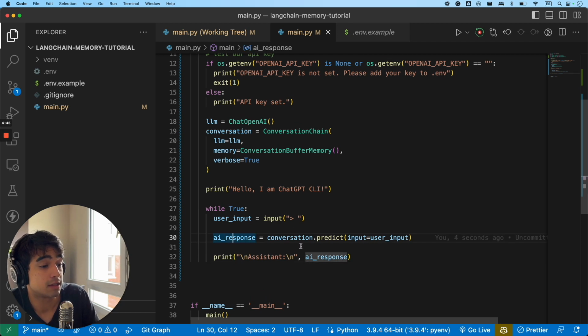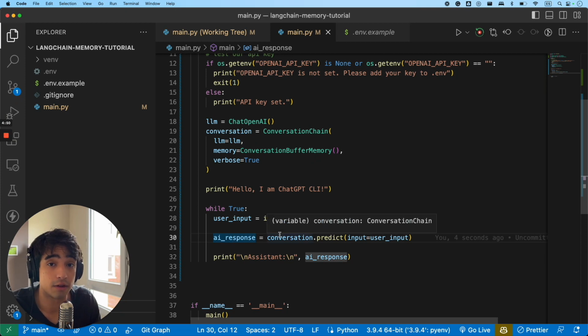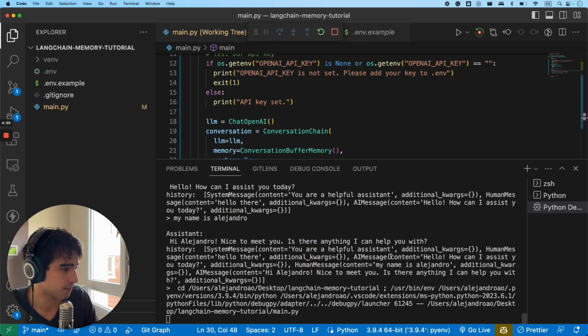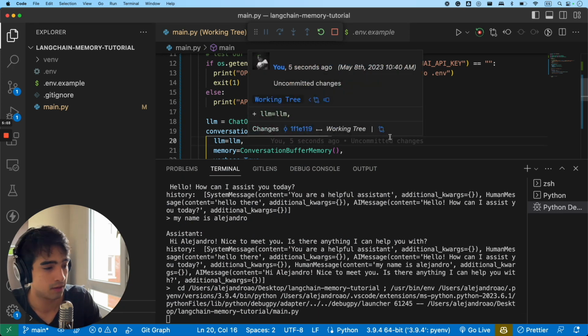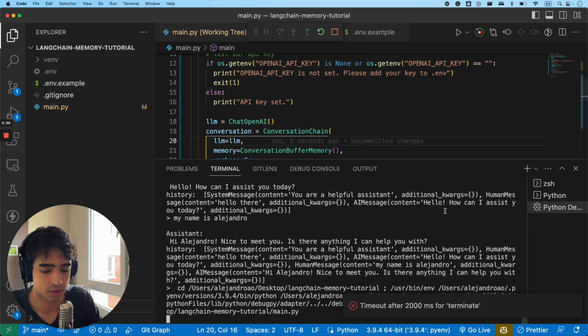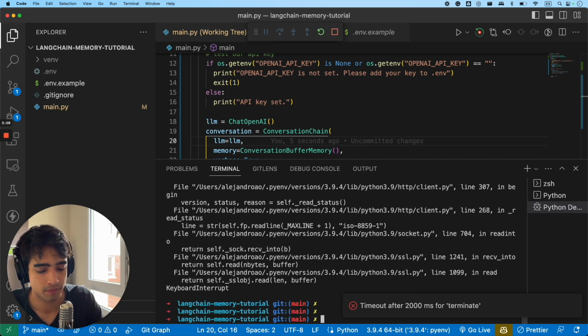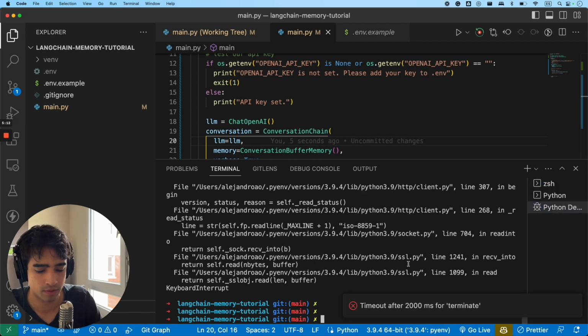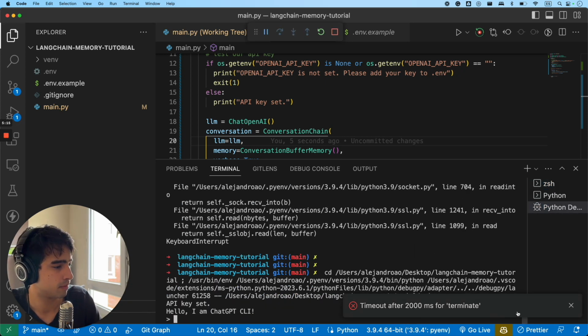Now, as you can see, we're not storing the response from this conversation in any other object, because the conversation object is taking care of it all by itself. So let's see how that looks. Now, if I run this, there seems to be a problem here. What's going on here? It's probably running somewhere else. There you go. No, there was a problem with my terminal, but there you go.